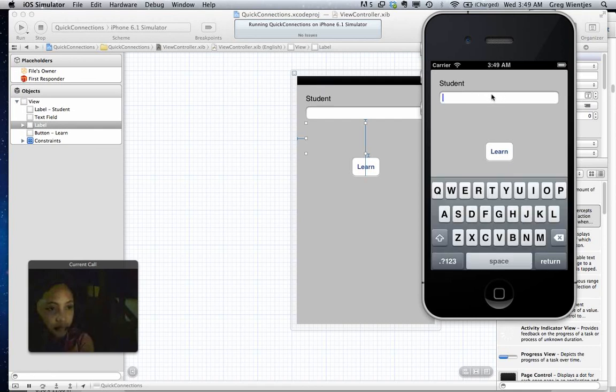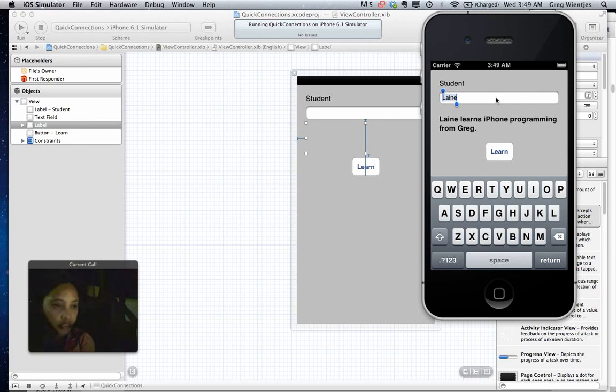Okay, let's try Lane, learn. Lane learns iPhone programming from Greg. Perfect. Let's try Jelly. Jelly learns iPhone programming from Greg. Belly. Belly learns iPhone programming from Greg. Learn. Perfect, we got it.